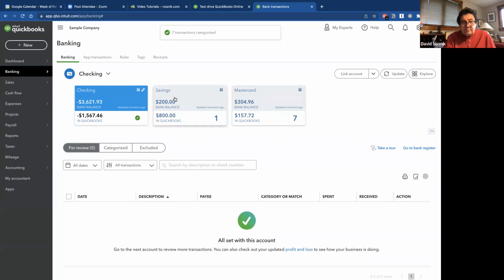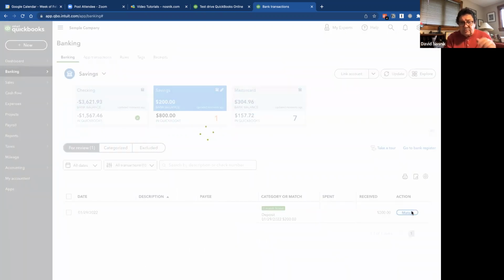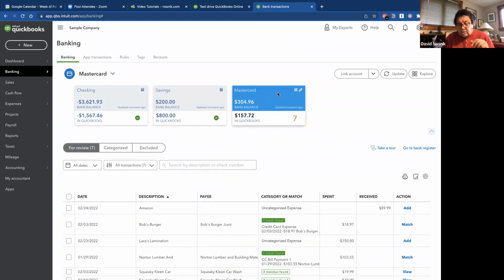And now the checking account, we have nothing pending. Everything has been accounted for. Now we have a savings account. We have 1 transaction. There was a deposit made of $200 on January 29. And we say, yeah, no, that's correct. And it's already matched. So during the original accounting for it, that's when we put the account, etc. So everything is fine. We clean it up. That's fine.